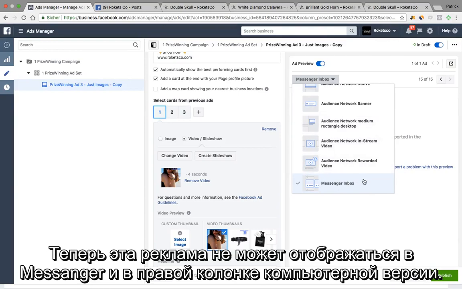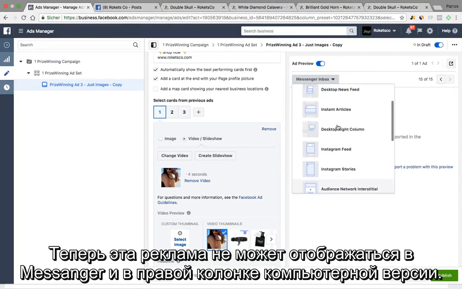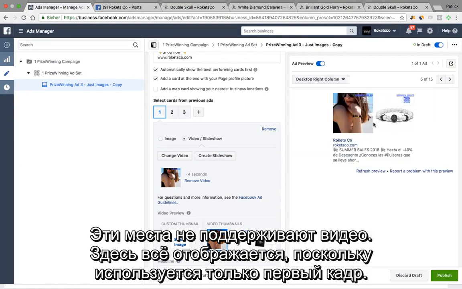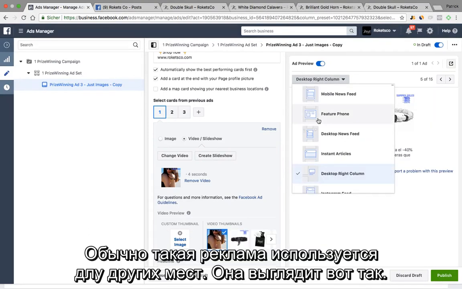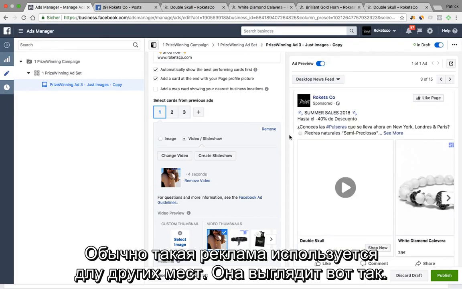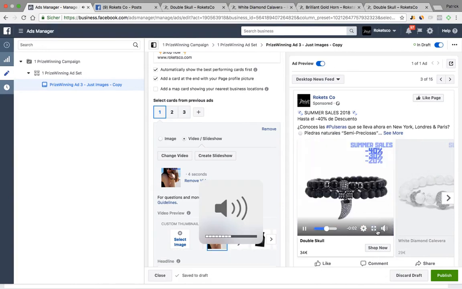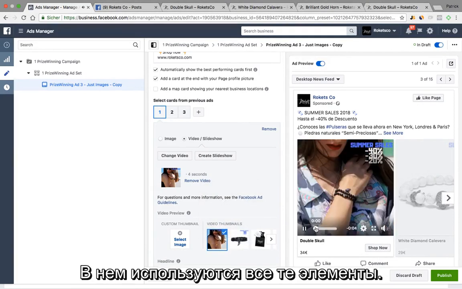Now it doesn't show up anymore on Messenger, and it also doesn't show up anymore on desktop right column, because these placements do not support the videos. Well, here it does because it takes the thumbnail, but it's usually thought for the other placements, and it will look like this. Okay, and it takes those elements.